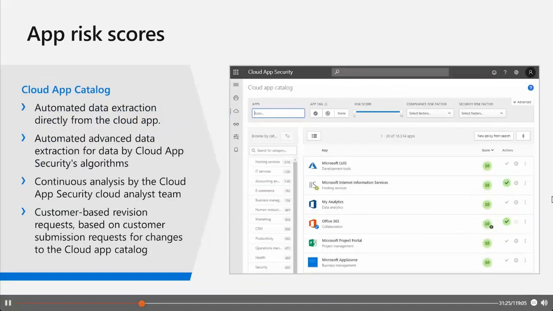When it comes to risk scores, and specifically how to work with the app risk scores, the Cloud App Catalog gives you a full picture of what Cloud Discovery identifies. Cloud Discovery analyzes your traffic logs against the Microsoft Cloud App Security Cloud App Catalog, which includes over 16,000 cloud apps. The apps are ranked and scored based on more than 70 risk factors to provide you with ongoing visibility into cloud usage, shadow IT, and the risk that shadow IT poses to your organization.